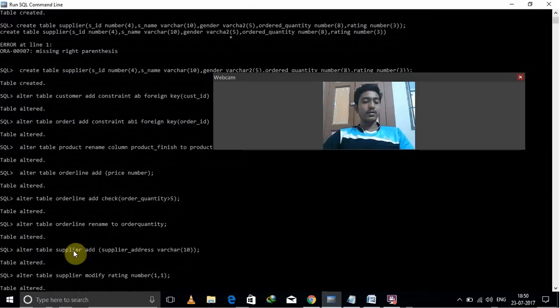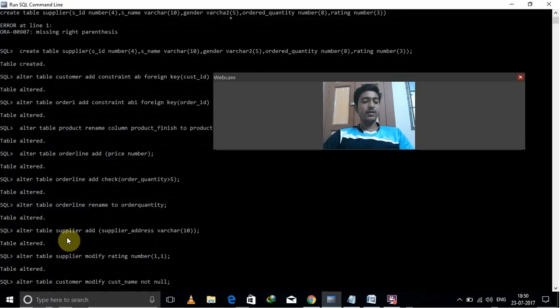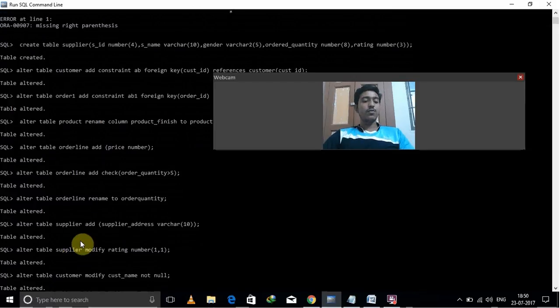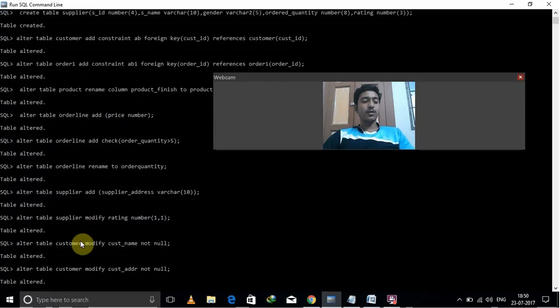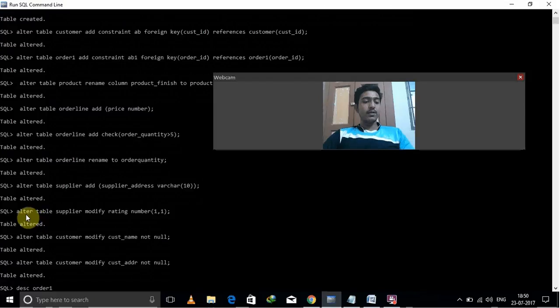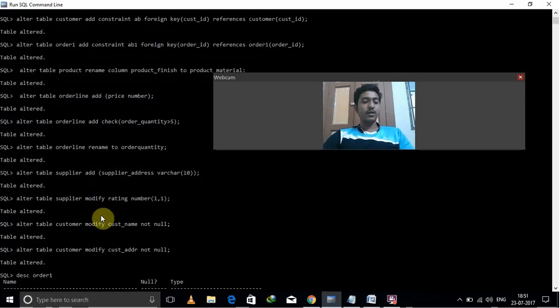Then supplier. We have to add the supplier address in the supplier. This is the same procedure as when you add to the order line or order one. And then alter the supplier, modify rating number. This is the rating number which I want to modify, so we have to use modify on the table.